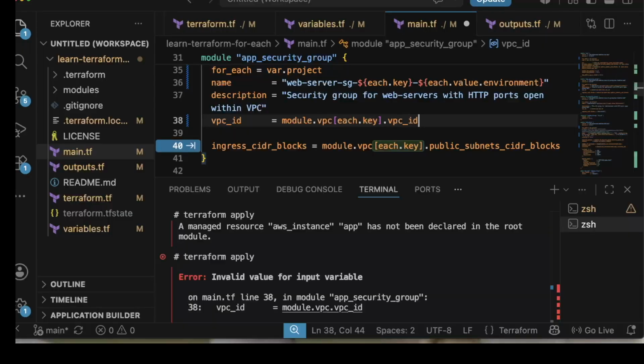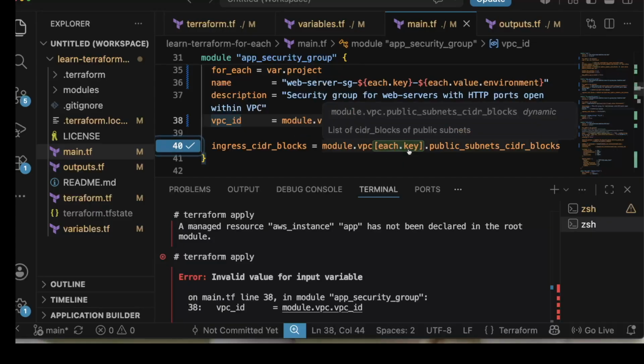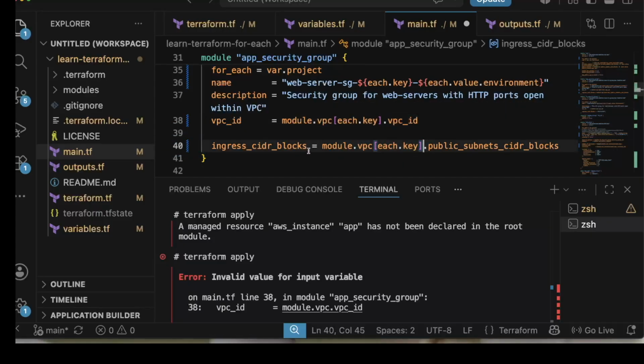So what we try to do is, for each project, for each of the security groups, how many security groups are we creating? You are creating security groups for each project, right? And basically, whenever you're iterating for that project, what is that project's VPC ID? So you're getting that VPC ID. That is the same case everywhere.